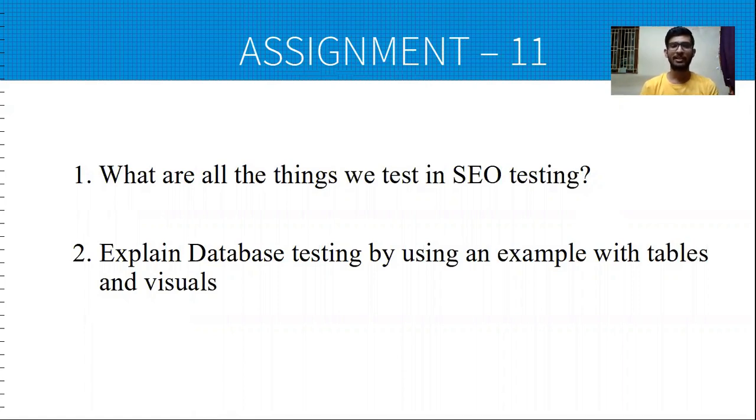Here we are going to answer a couple of questions which were asked in the assignment this day. The first question is, what are all the things we test in SEO testing? First of all, SEO stands for Search Engine Optimization. As the name suggests, Search Engine Optimization is nothing but the optimization of a website in such a way that it will appear in the Google search engine web page as first or second, or at least in the first page of the Google search engine web page.